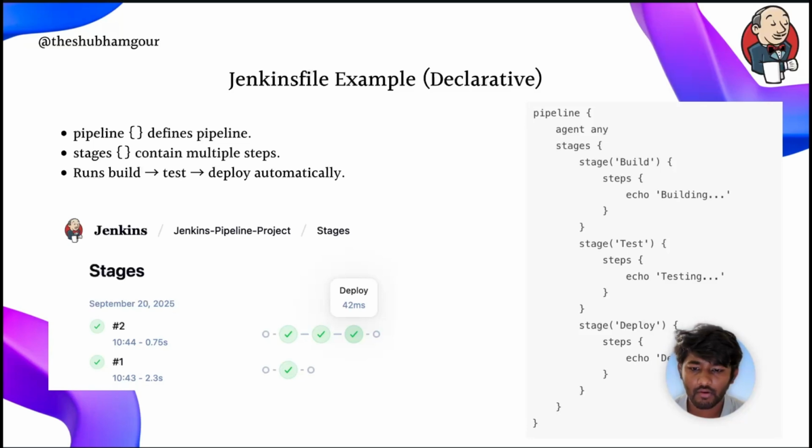Now here you can see a pipeline example. This is the declarative pipeline which I just explained to you. It starts with pipeline, which defines the start of the pipeline. Here it contains stages, which have multiple execution steps: build step, test step, and deploy step. For execution, first it will run the build, then it will go to test, and then it will get to deploy.